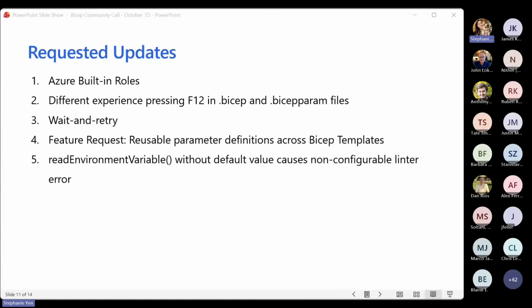For the second one, the different experience pressing F12 and Bicep param files. Thank you for bringing this up, Stan and John. We are working on this soon. Thank you for reminding us about this. We had it in our list to do, but it had been deprioritized. But we will prioritize it, and Sheng will be working on it. He said he'll try to get it done by the end of next week. Wait and retry is still churning. We'll give you a more extensive update next call, but we don't have any big updates on this, unfortunately.